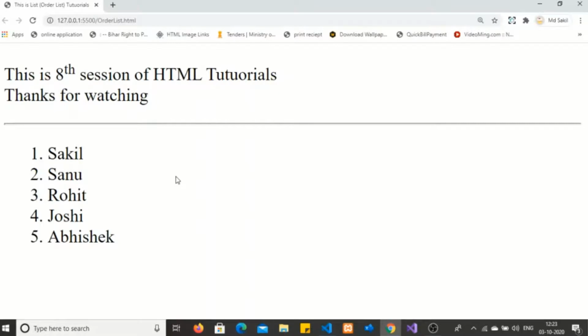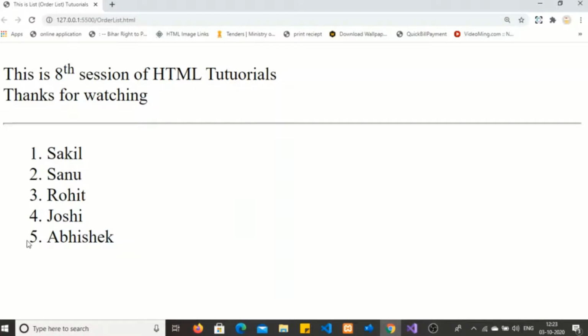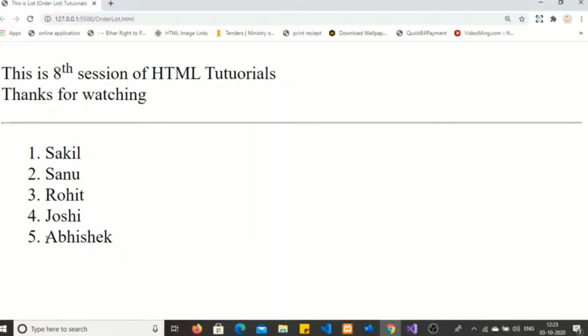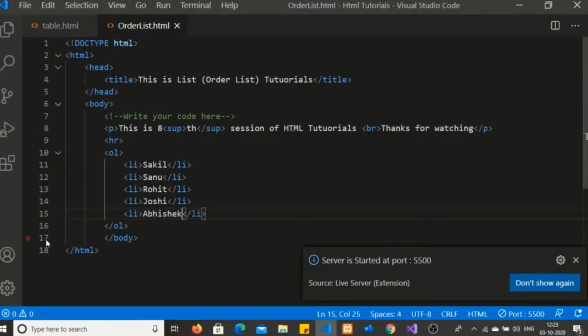And you may see here, this is the output of the list. By default, the ordered list shows numbers starting from 1. Abhishek is my best friend, but he is ordered at 5. Now he will say to me, why did you add me at the last position? I want to show him at the first position. So we have one option: we can reverse this list.